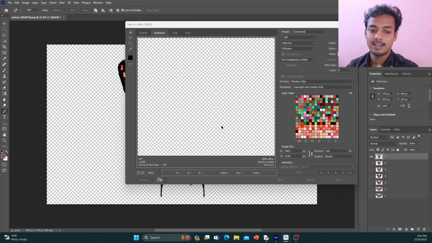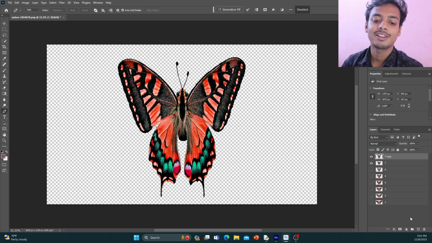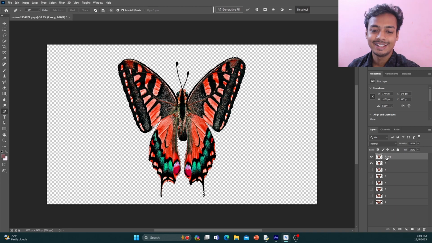Now I save it. Okay, so just make another layer. It's easy, just comment below whether it's easy or not. This one is the eighth layer. Definitely just comment below.